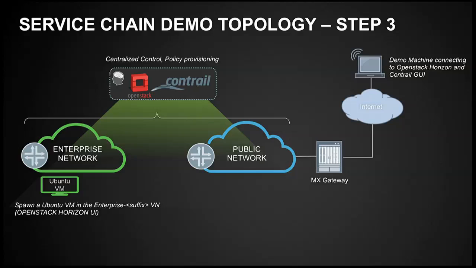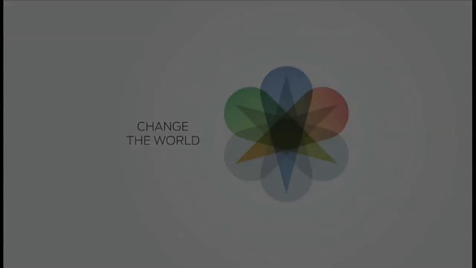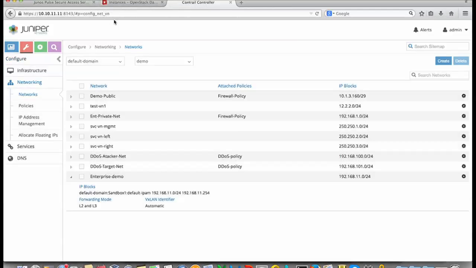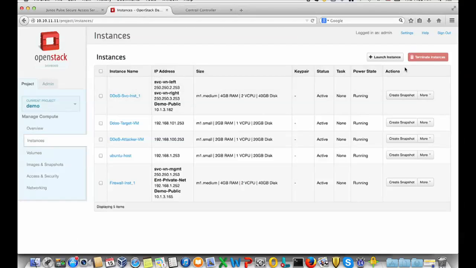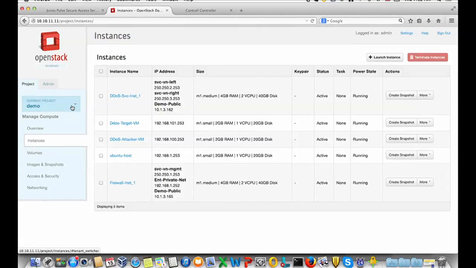So the next step we do is we go to the Horizon UI and spawn a Ubuntu virtual machine inside your enterprise network. So we created the enterprise network, and now we are going to spawn the Ubuntu virtual machine inside this virtual network. So we go to the Horizon UI. Make sure you're logged into the same sandbox. The sandbox in Contrail maps to a project or a tenant in the OpenStack UI.